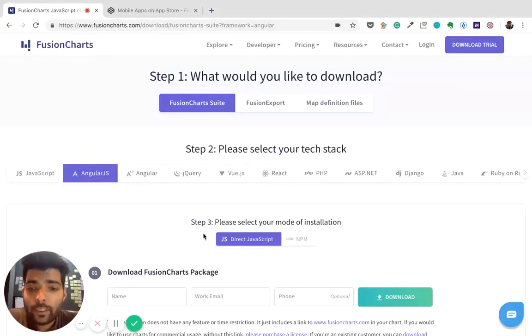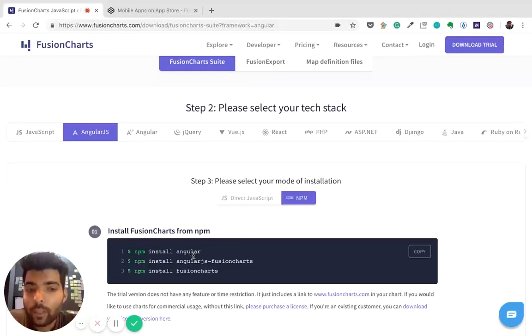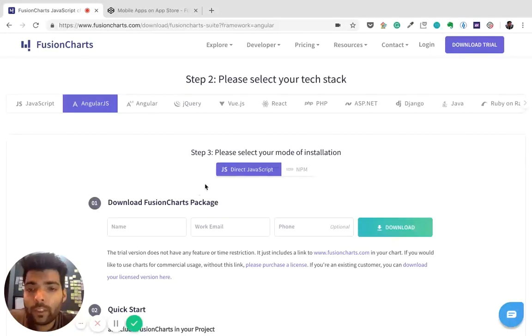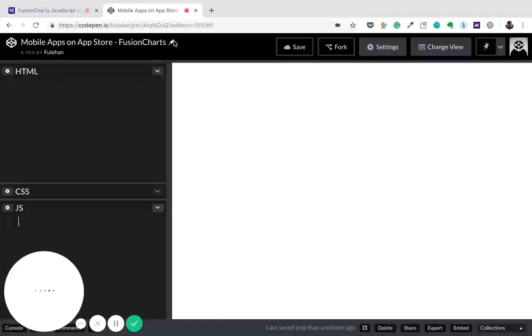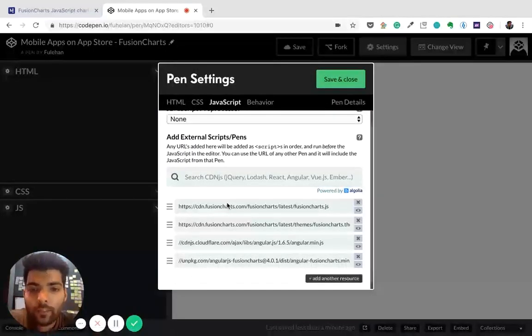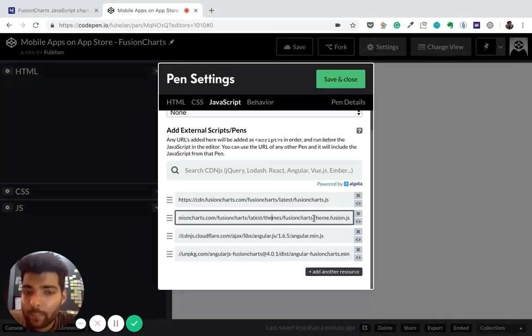If you notice, there are two ways you can install FusionCharts. One is using the direct JavaScript download, or they even have an option for NPM download. Today, we are going to use direct JavaScript, and we'll be moving directly to CodePen, wherein we'll be installing all the files. So in JavaScript, I have added fusioncharts.js, and the theme file, fusioncharts.theme.fusion.js. This is the Fusion theme. If you download the package, these are all the files that you will have. I'm using the CDN versions of these files so that I can directly install them in CodePen.